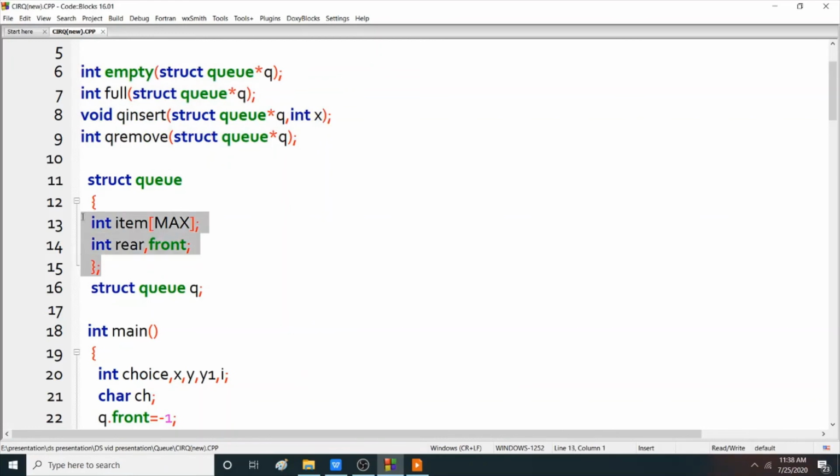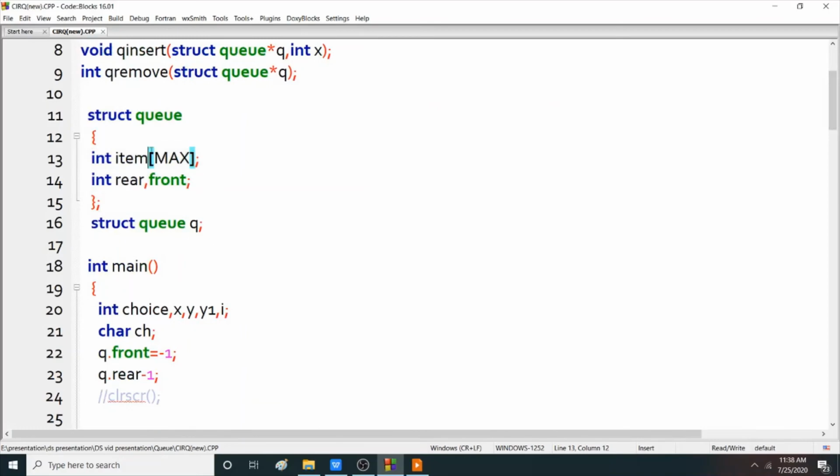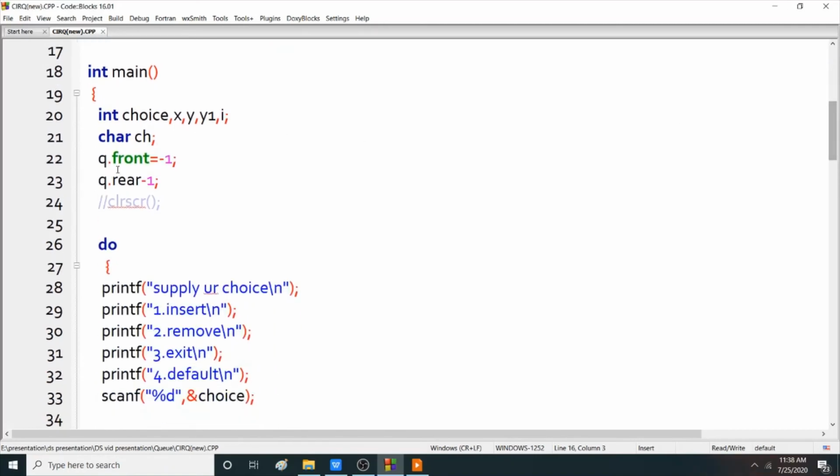This is the basic structure of the queue. The array item holds a maximum of max elements, where max is 6, and rear and front are 2 integer variables. This is the object of the queue. Initially we make rear as minus 1 and also front as minus 1, which means we initialize rear as minus 1 and front also as minus 1.